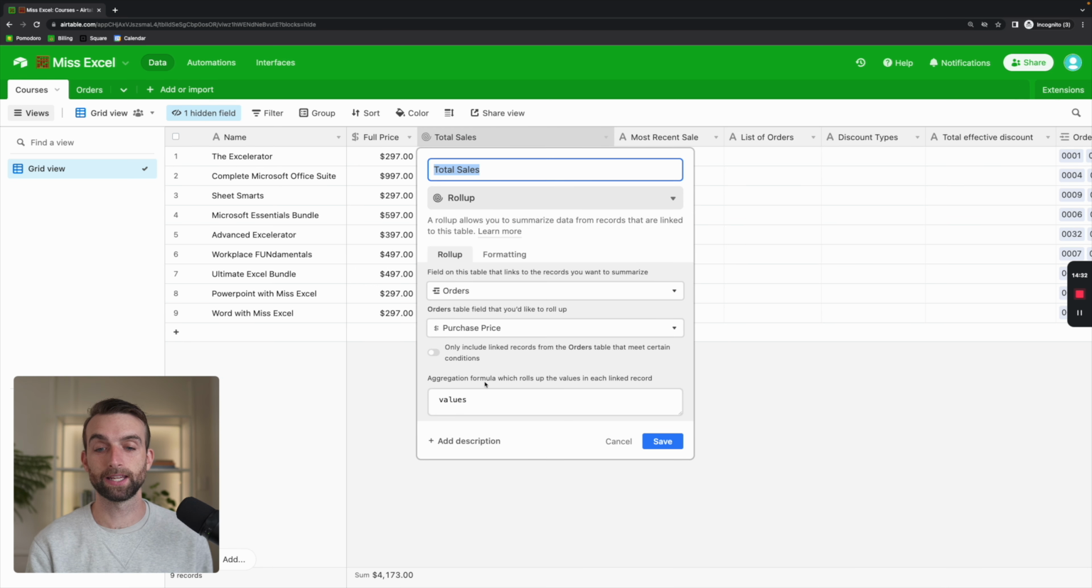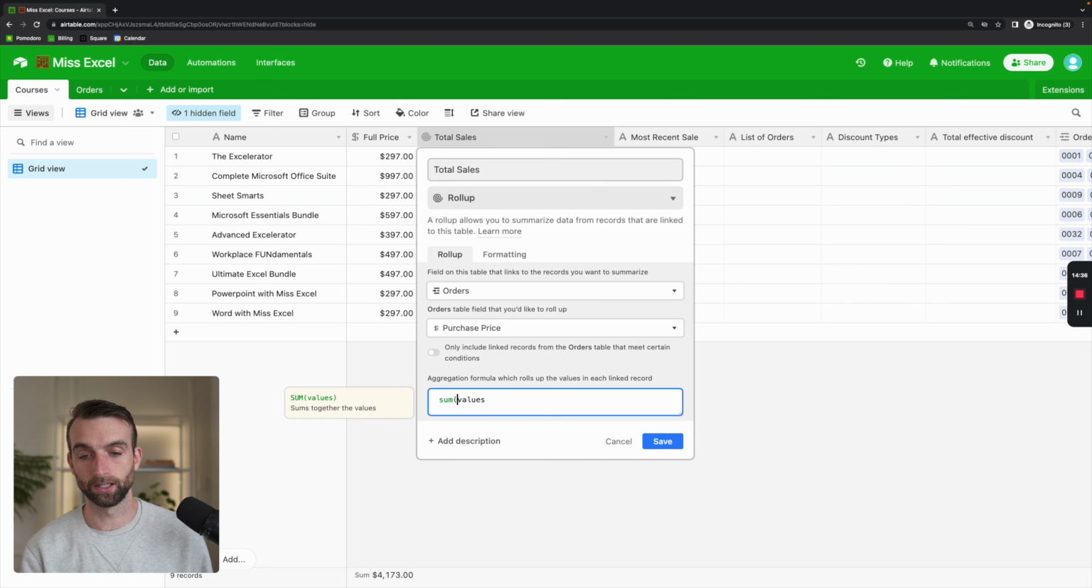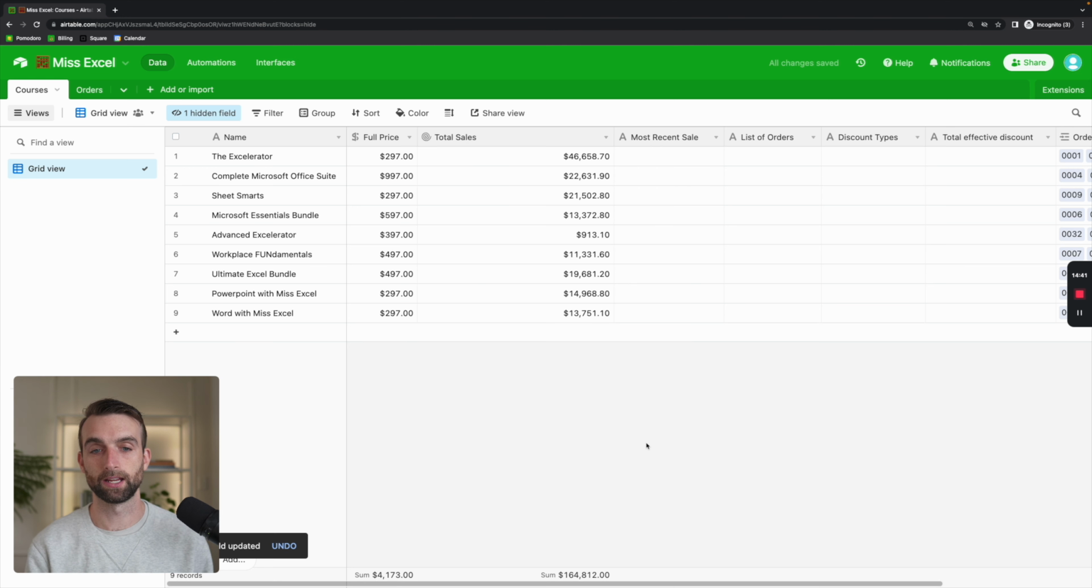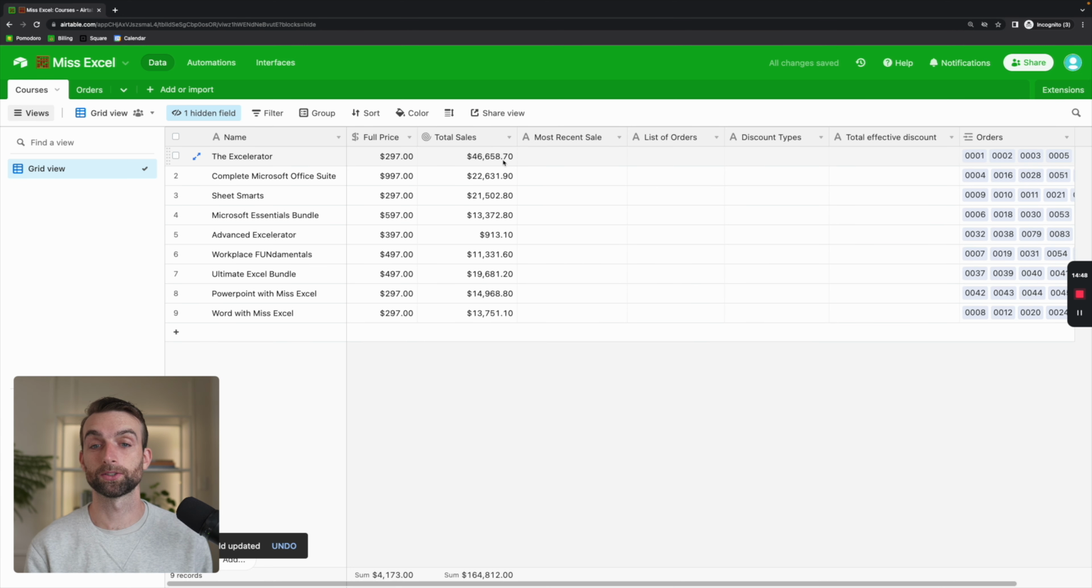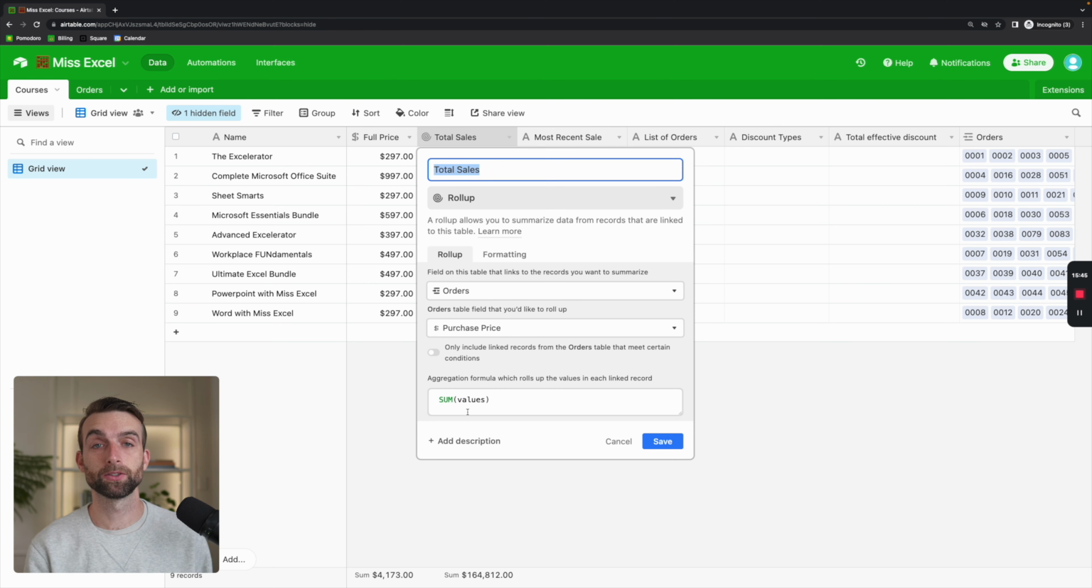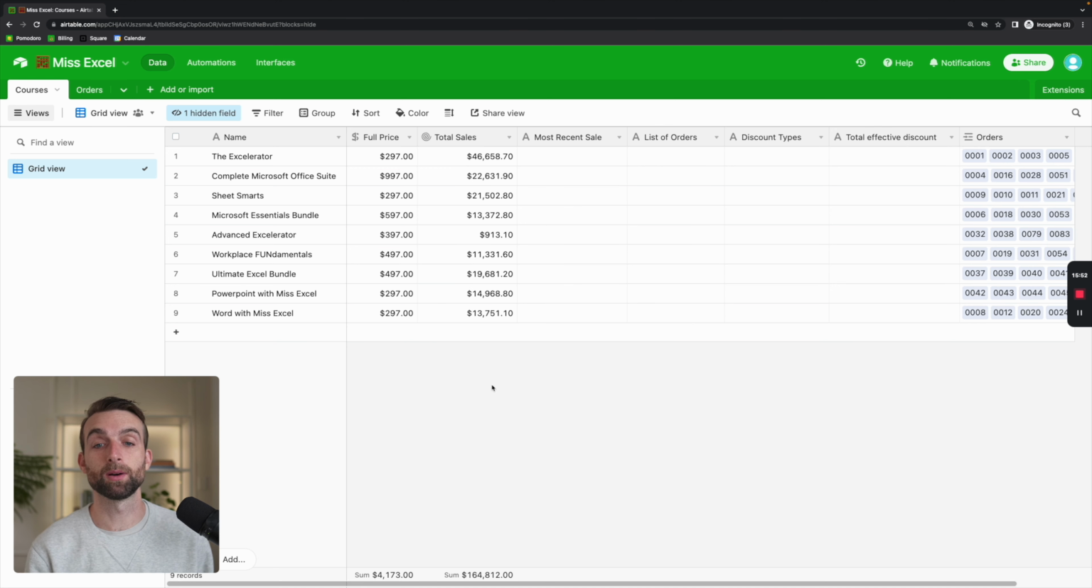But I can then go back in here, and instead of having just values by itself, I can write sum values. And then when I hit save here, I get the total sales per course. And of course, I don't have to just sum it. I could average the values or count them, perform all kinds of different functions here. So that's how we use numbers with a rollup.